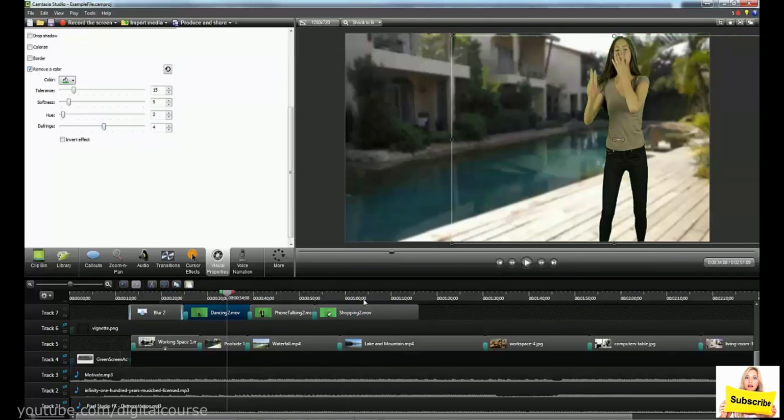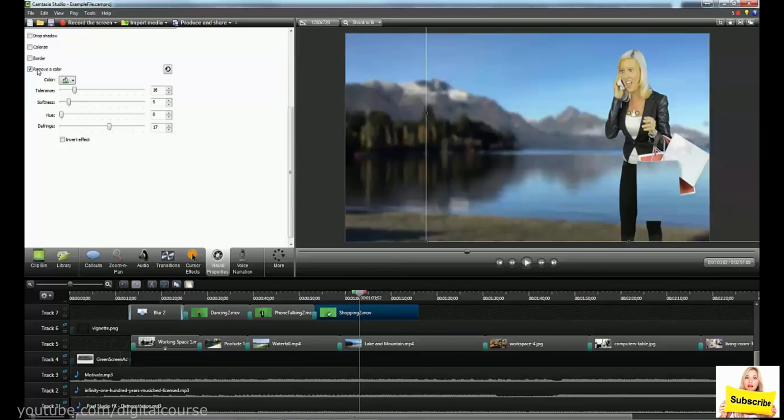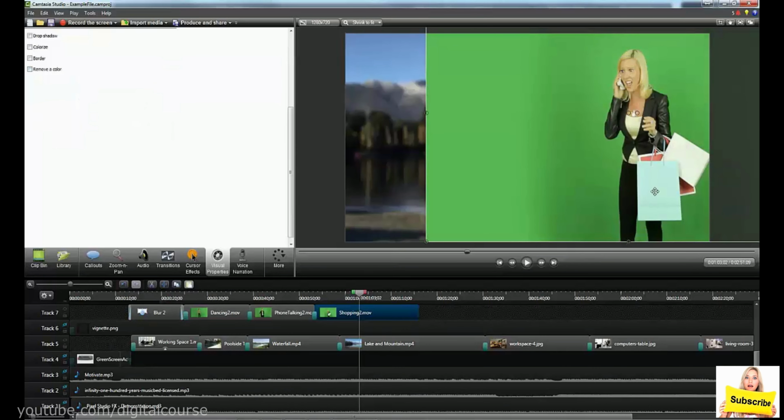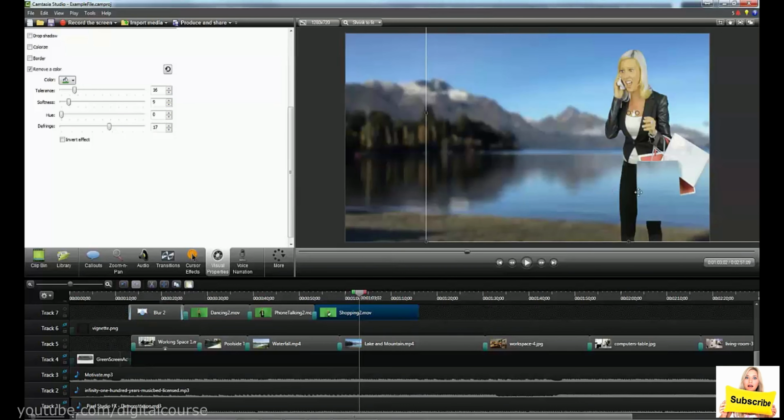Remove color. Alright, so come here. Not remove color. You see that bag? How close the color is to the green? So if you tell the software program to remove all the green, it's gonna remove the green off the bag. So what's gonna happen here is that you're gonna have the ghost effect.